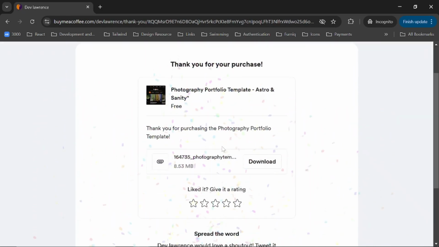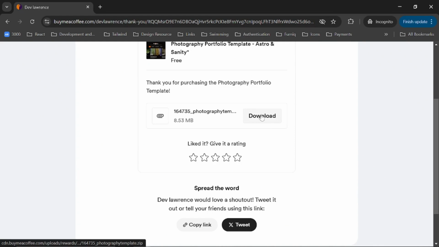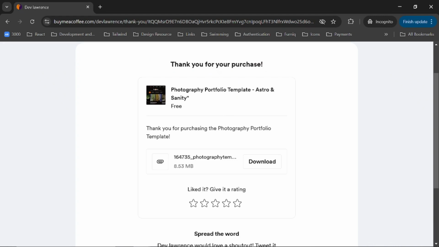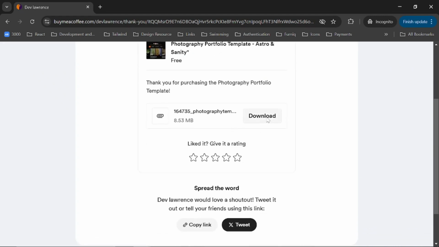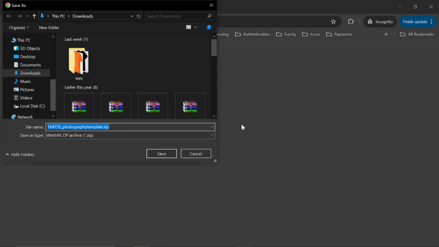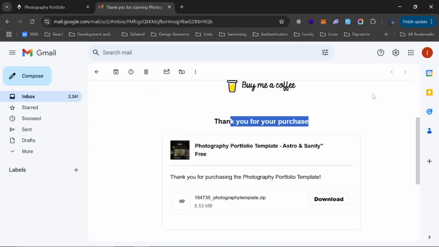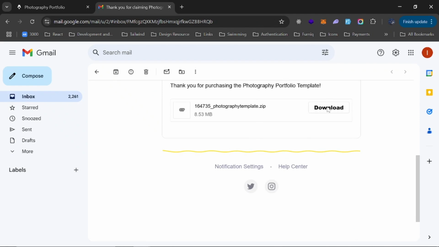All right, so you should get an email as well, but I can see I have access to the zip file. Before I download this, what you're seeing right here will still be what you will see on your mail as well. So I'll click on download, and I'll click on save. While that is still downloading, let me go to my mail and show you how it is as well. As you can see, I still have the message on my mail, and I can download it right here as well. So I'll close this out.